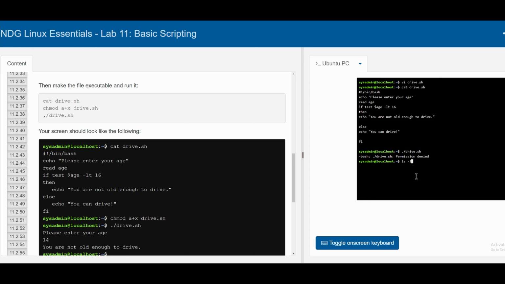We can show that we don't have permission by doing the ls -l drive.sh. We don't have the execute permission. So to change this, we're going to use the chmod command, a+x and then our file name, which is drive.sh. Now everyone should have the ability to execute. So we're going to try to run this again.